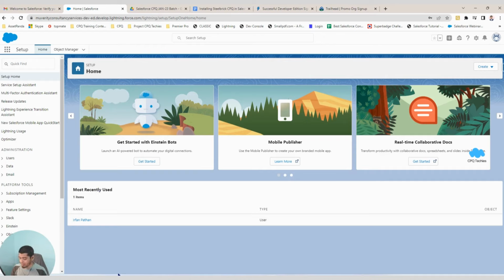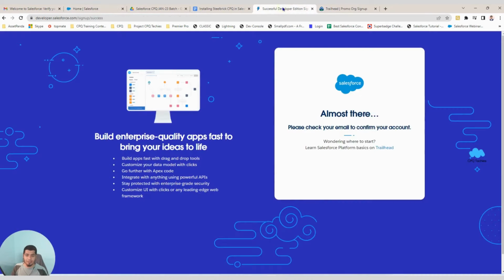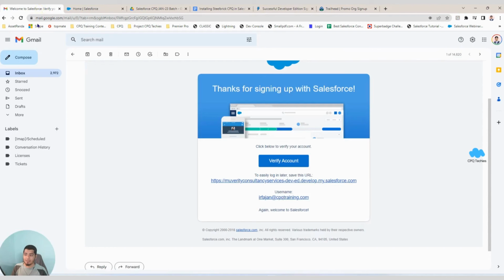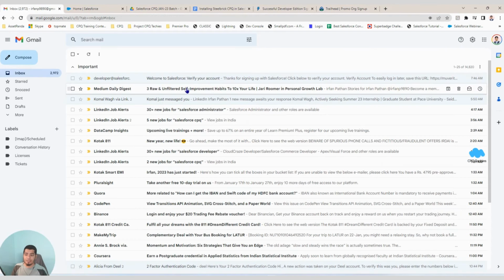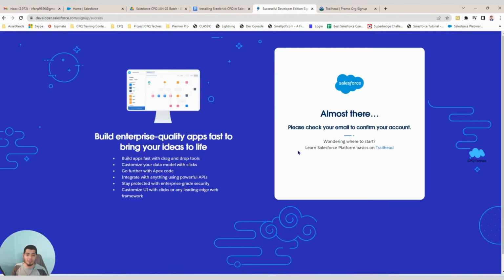Now this is the standard Salesforce developer org, where we need to install the CPQ package. Okay, we have to install the CPQ package. But the other org that I have created, in that org we don't need to install the CPQ package, because it comes with the CPQ package already installed.